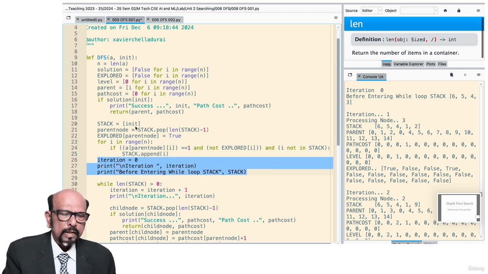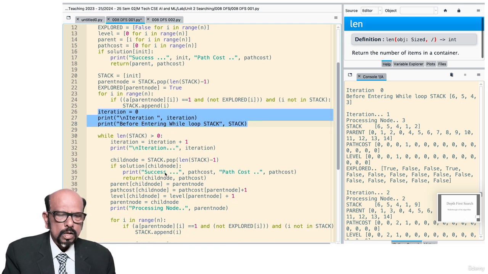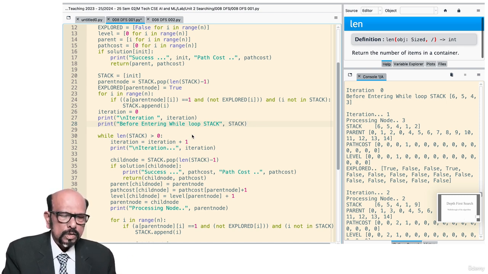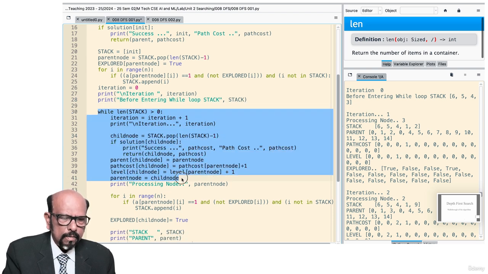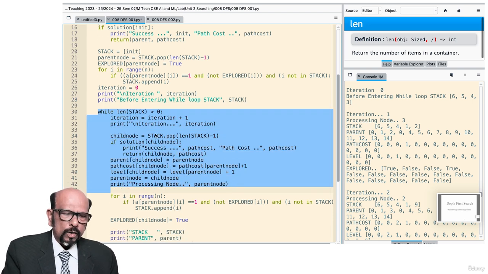So we are in the init node. For the init node, I have identified all the neighbors and put them in. Now iteration 0 starts. Iteration number 0, and before entering the while loop, I can print the stack. So these are all for understanding of the algorithm. Now, this is the most important part of the algorithm. From line number 30, what am I going to do?